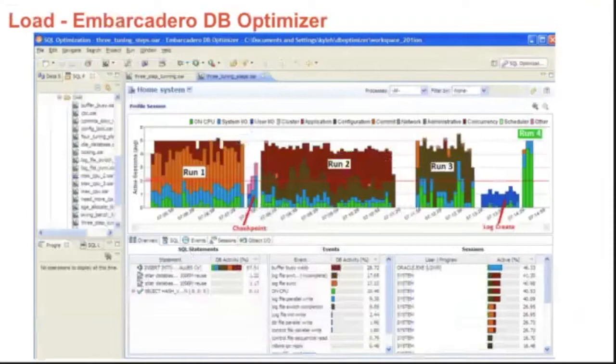This is a batch job. Its label's been run 4 times: run 1, run 2, run 3, run 4. In the first run, I had my log files on a slow disk, and that orangey color is log file sync. So I'm waiting a lot for my log file syncs. Then you see a little red checkpoint, this little blue thing. You can see that's where I recreated the new log files on a faster disk.